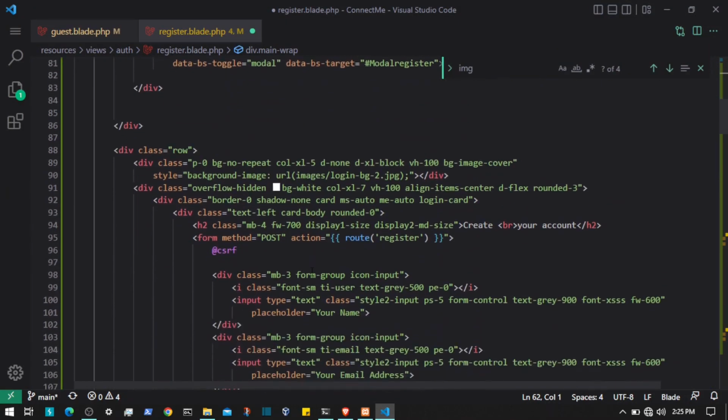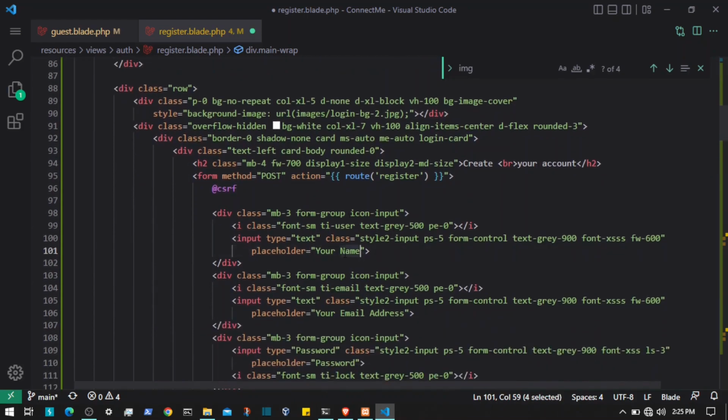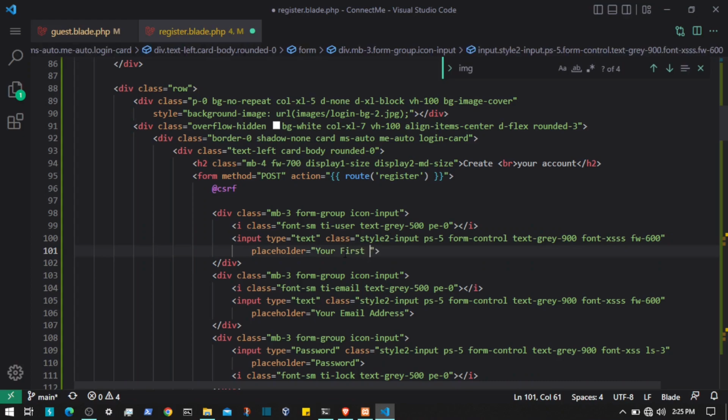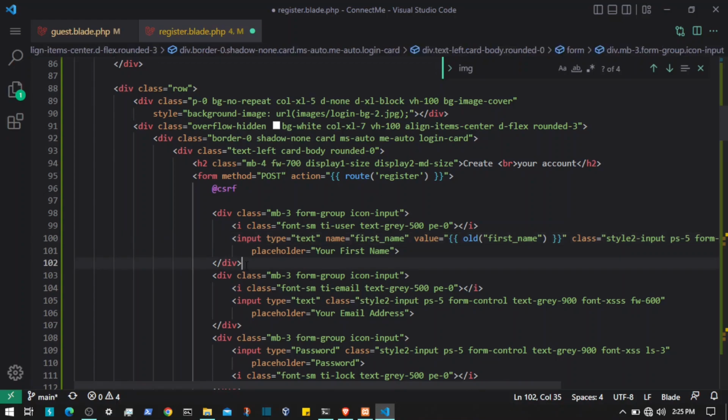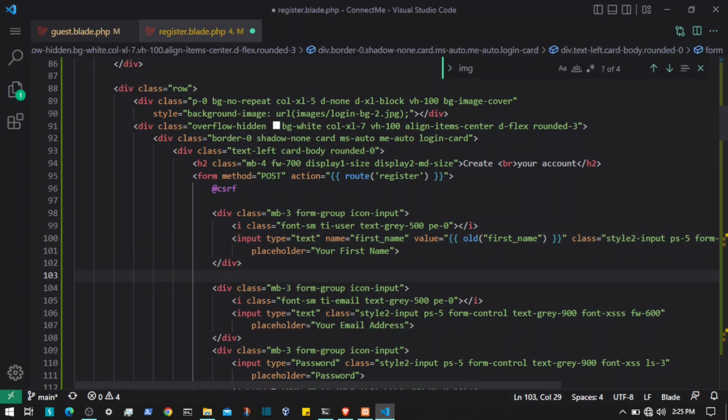I will come here. This is the name. So let's say first name, and we have to set the placeholder and we have to set the name. So first underscore name. We can set the value as well, so that if we send a request and get any issue with the form, we can restore the previous value. So value is also first name, and then we have email.